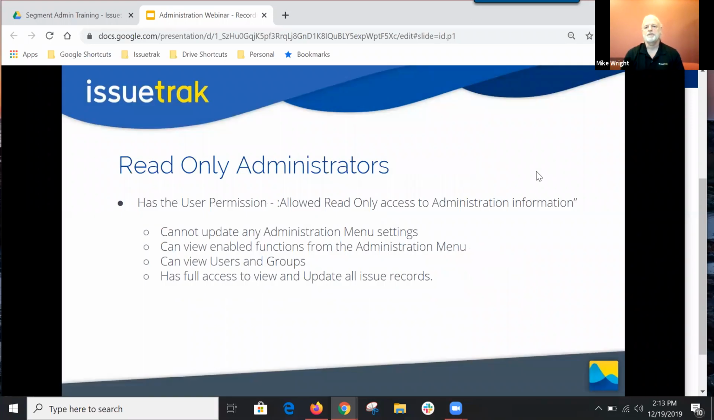Another one that's a little bit different is called a read-only administrator. Now, read-only administrator is a little bit different. They have full access to Issutrak as far as the issues are concerned, but they don't have any capability of making modifications or changes to the permissions and things they see. So let's take a look here.